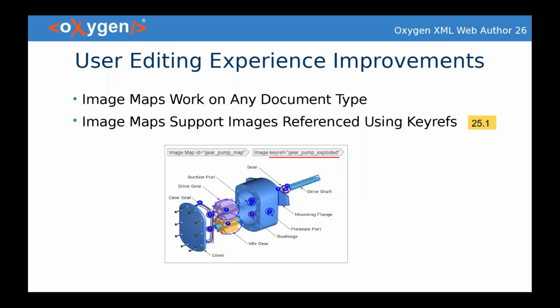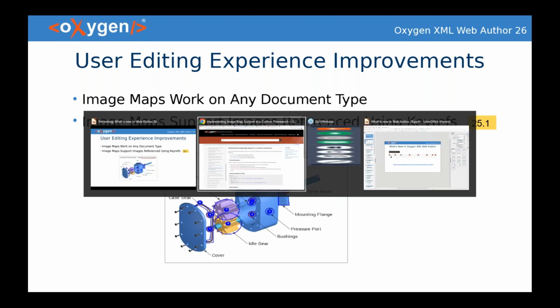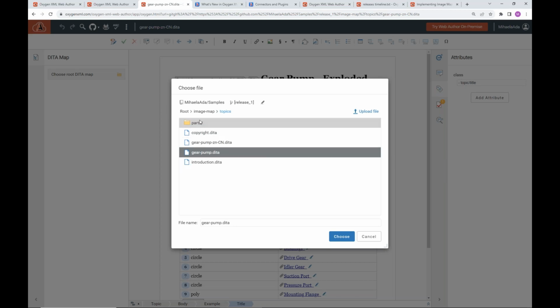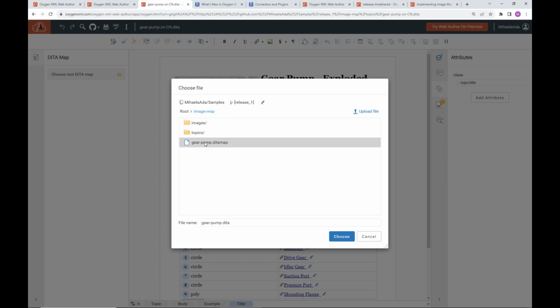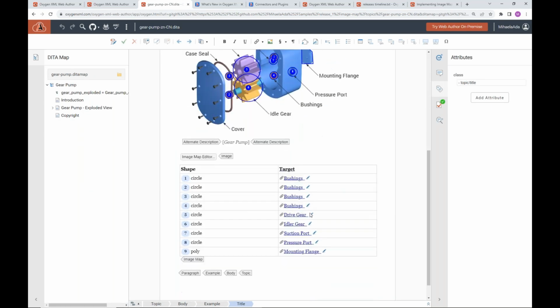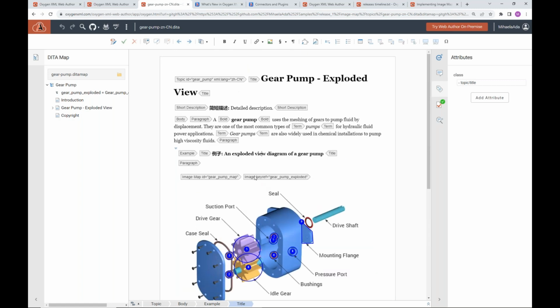About image maps, we also now support image maps that are referenced using keyrefs. Back to our sample. There is an image map included in my document. As you can see, it includes a keyref. I have to choose the data map to set the context data map so that this keyref is resolved. Until now, only the image maps with href were resolved.